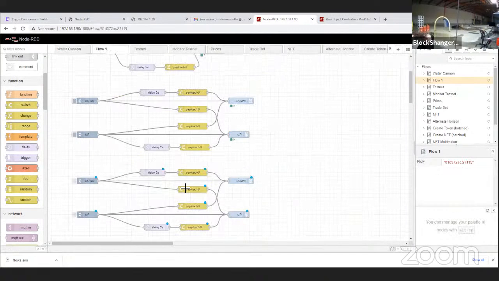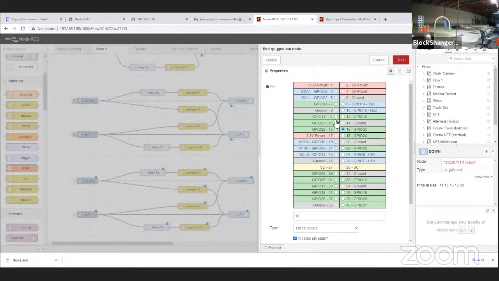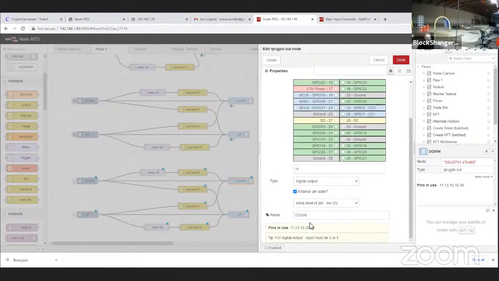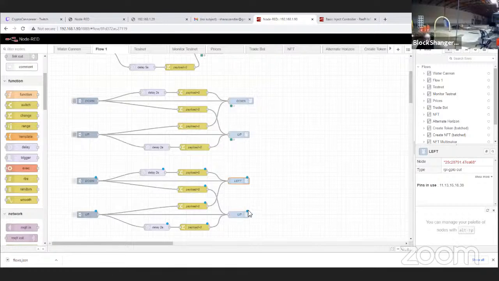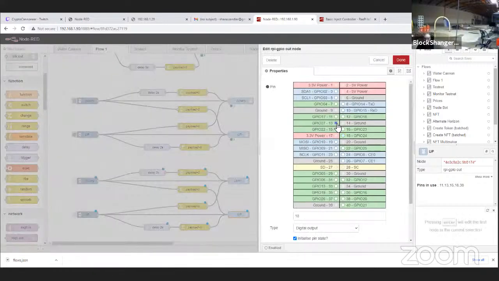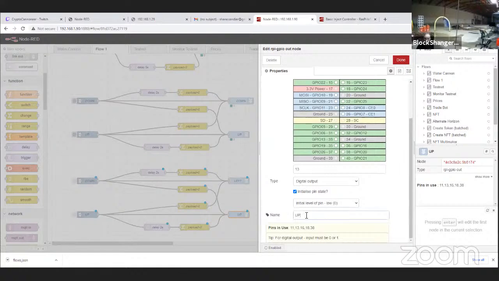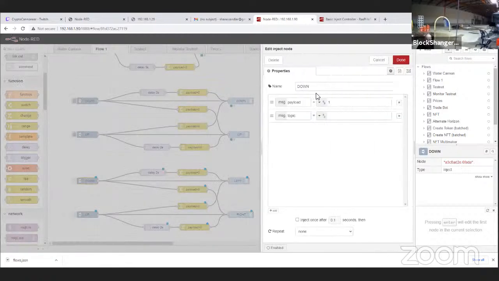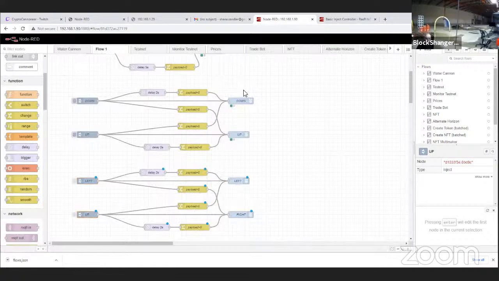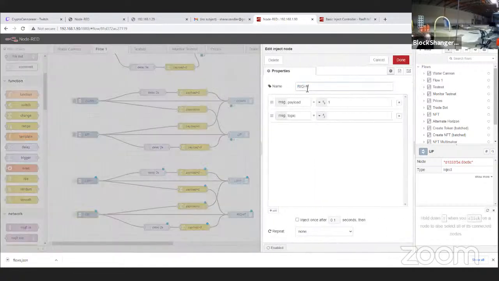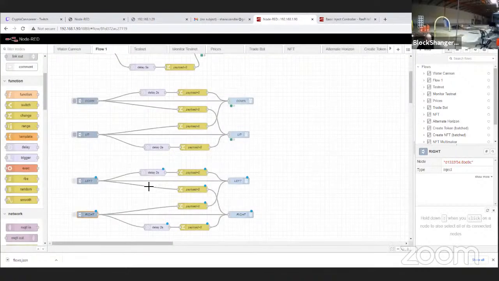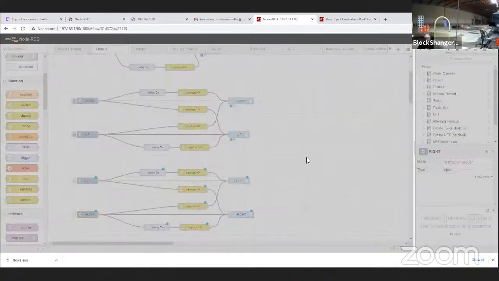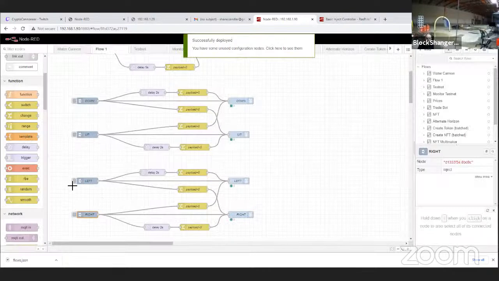Right. So we'll go ahead and change this to 11. We'll change the name to left. Change this to 13. Change the name to right. Go ahead and change the names of the injects as well so that we know what we're doing. All right, and that should work. We'll go ahead and deploy that and see what we've got.